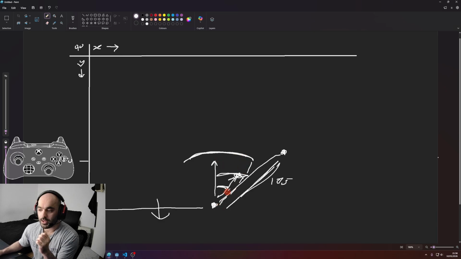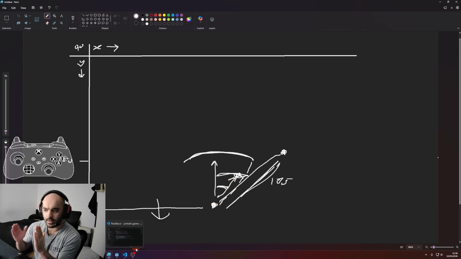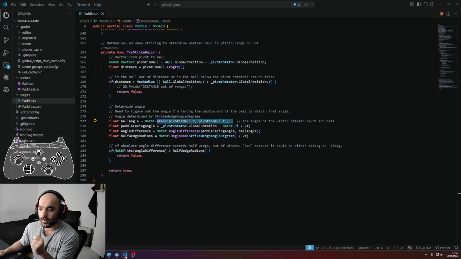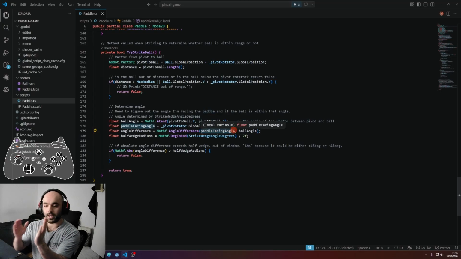This is a bad drawing, but is it within the range between the middle of the paddle and the edge of the angle of how wide I've made it? I'm explaining this really badly, but there's a lot of maths to this. So you call it angle difference, the difference in the angle between the paddle facing angle, whichever angle the paddle's facing, and the ball angle. So the angle of where the pivot is to the ball.